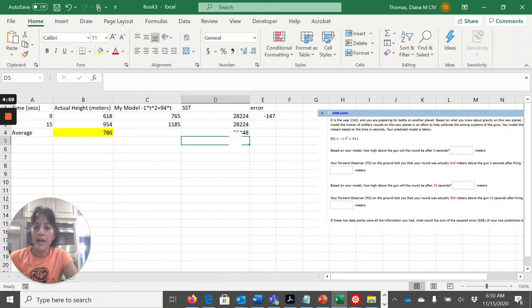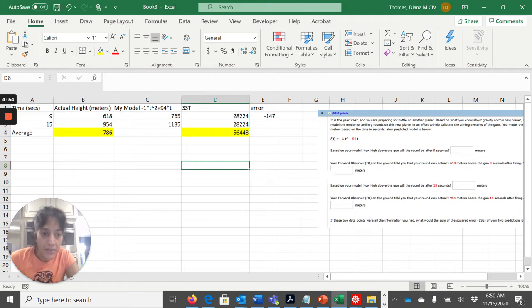All right, so now I have the SST. I'm going to highlight that because I believe they don't ask you for that, but they ask you for the sum squared error. So here I started to type in the error. That's the error between my model and the actual. So actual minus predicted. If I scroll that down, B2 minus C2, this should be B3 minus C3.